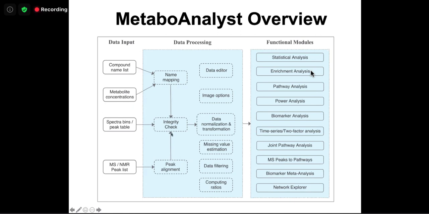After you upload, you need to do data processing. The whole idea is to go from your raw data to a normalized table. This normalized table can be used for statistical analysis, pathway analysis, power analysis, and biomarker analysis. So this concept overlaps with our omics analysis in a nutshell. You need to know which step you are currently in.